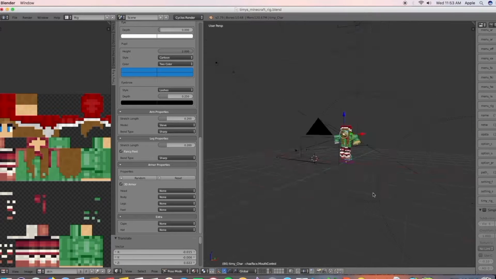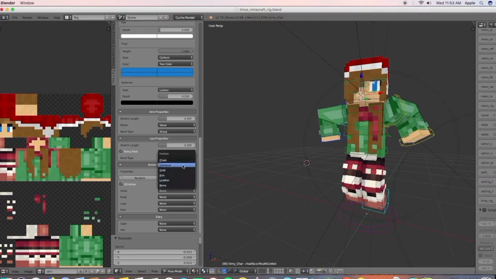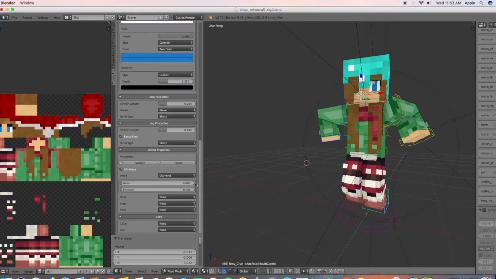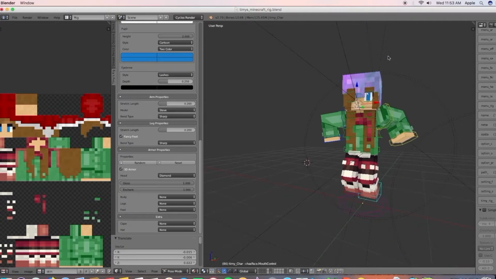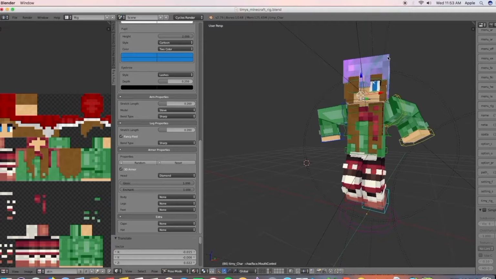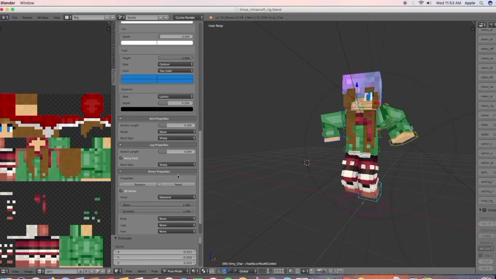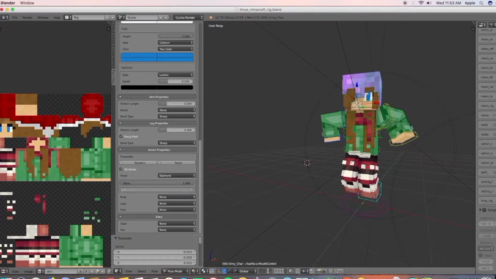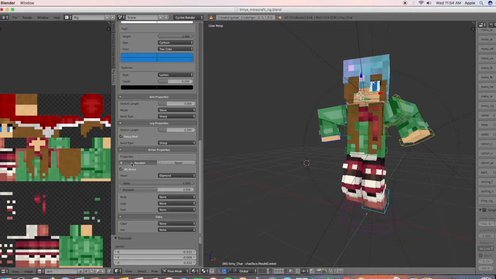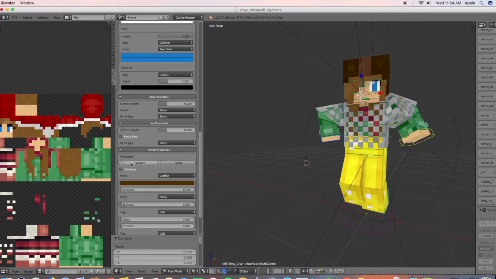You can see right there. You can do armor. You can choose all different types. You can add that, and gloss sort of changes how much shininess it has, I guess. And then enchanted also adds a look of whether your armor is enchanted, and it sort of adds that nice purpley shimmer. And then you can also randomize armor, so it gives you a bunch of different things.